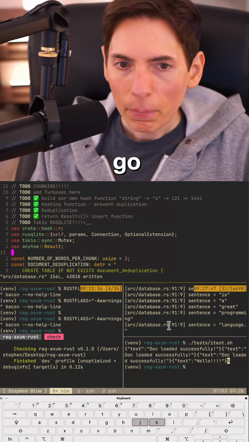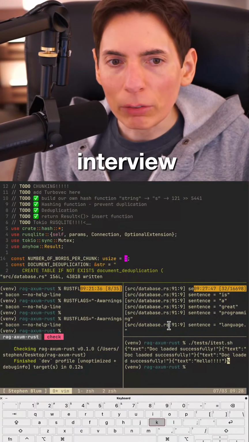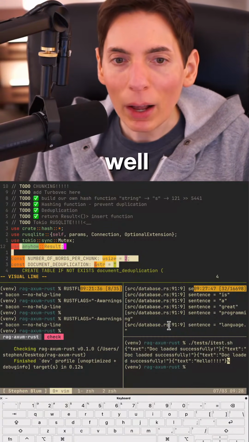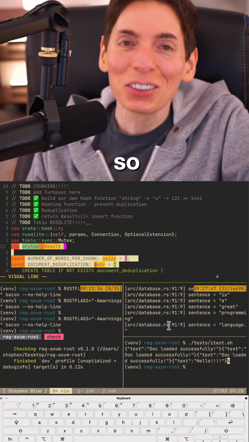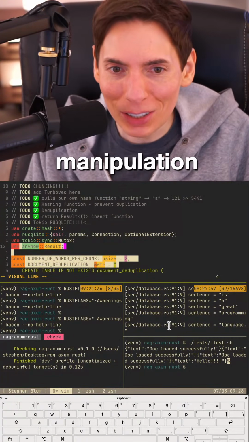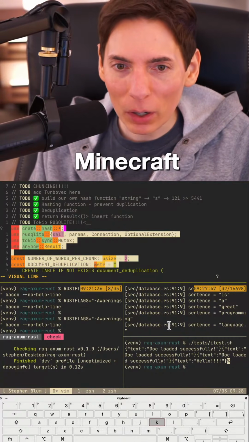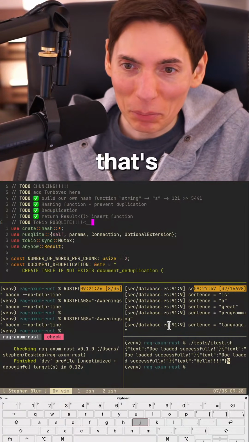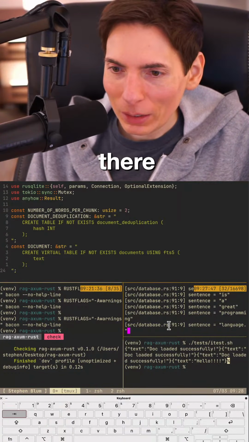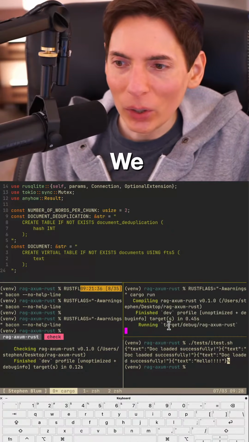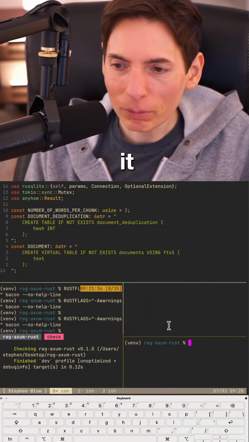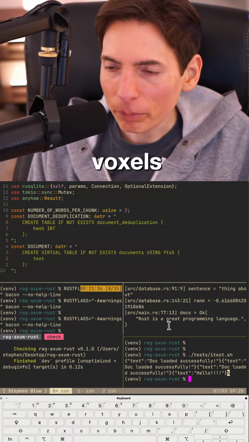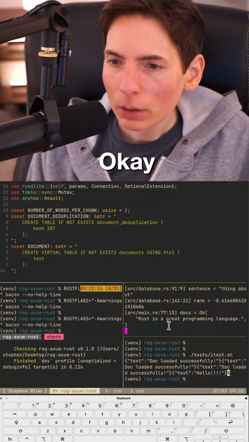Okay. During your interview, you had some data cleaning because they said it's gonna be 60% of your job, unfortunately. So you had to do some data manipulation. Rewrite Minecraft in Rust. Oh, there we go. That's a big effort right there. Kyle, we could do a Minecraft in Rust, but not all of Minecraft. We could do a little bit of it, like some voxels.